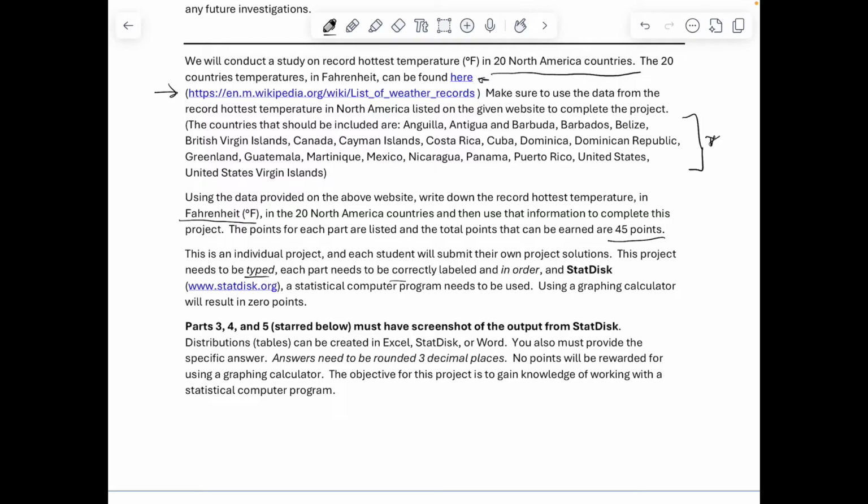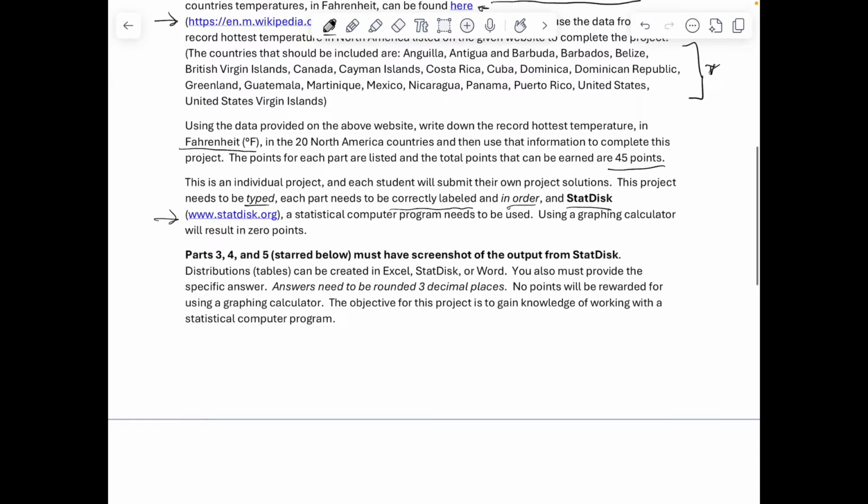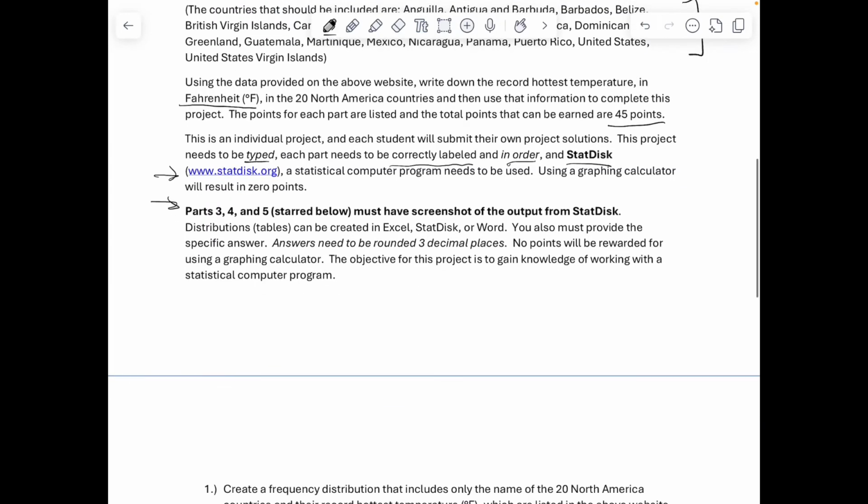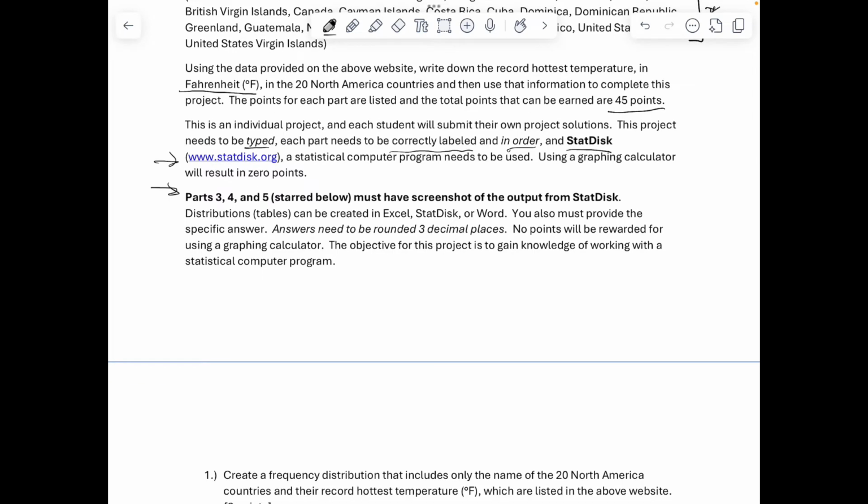This project needs to be typed. Each part needs to be correctly labeled and done in order. And StatDisk, the website is listed right here, needs to be used. Using a graphing calculator for those specific parts that state you need to use StatDisk will result in a 0. And so on here it does say parts 3, 4, and 5. They're starred below. Must have screenshots of the output from StatDisk.